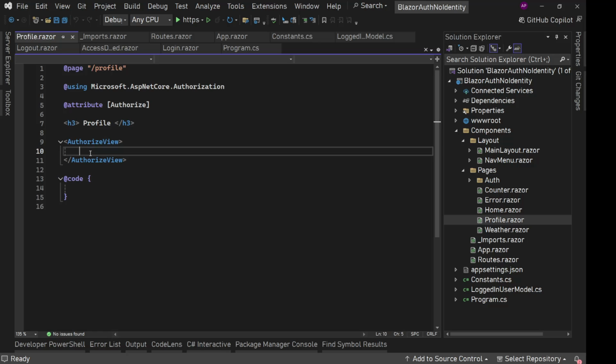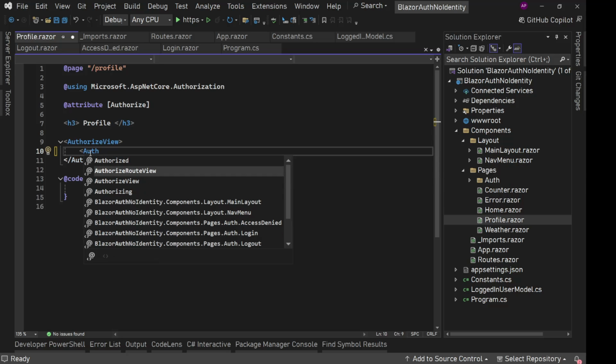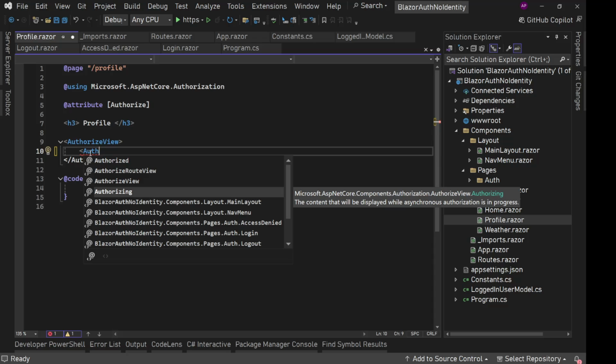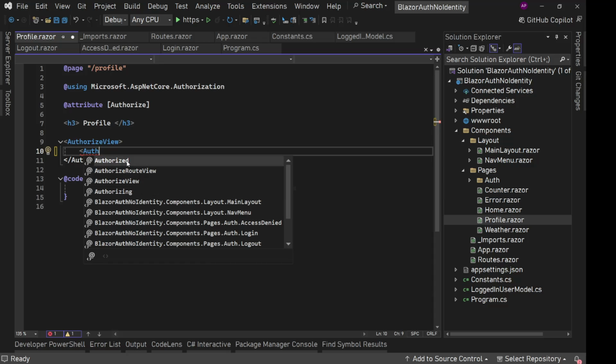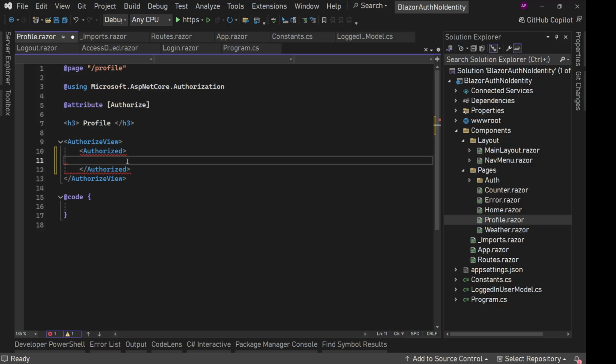Okay, very good. AuthorizeView. Inside AuthorizeView, we are going to have three things: Authorized, Authorizing and NotAuthorized. We know we have added this Authorize attribute, so we only care about the Authorized version. So in this Authorized, let's say h1, we could say hello and then username. And inside this we have access to a context variable. On this context we can have our user.